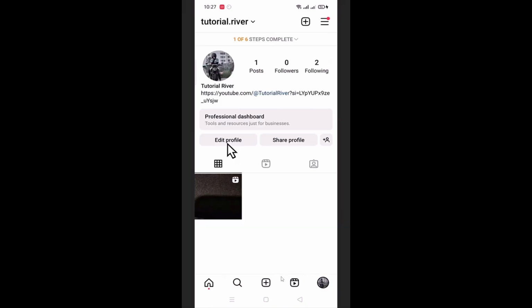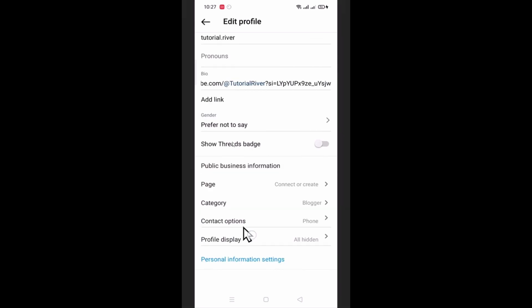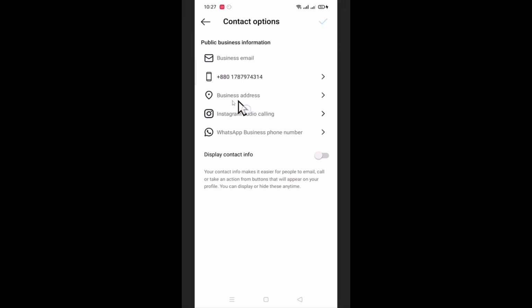After that, go to your profile again. Click on edit profile here and then scroll down. You will see contact options. Click on it. After that, you can see an option here, business idea and business address.